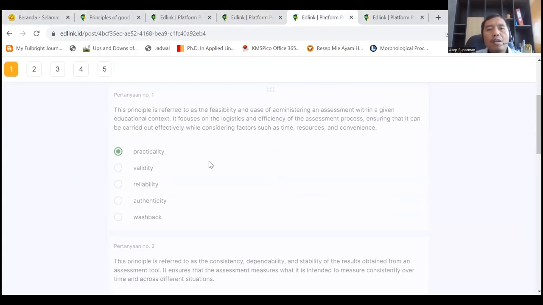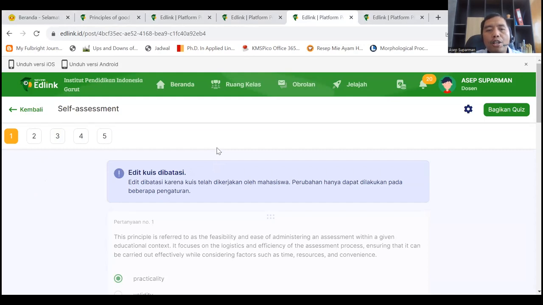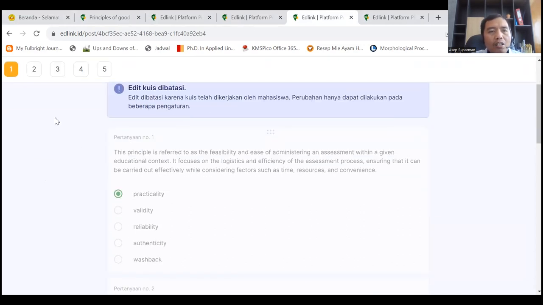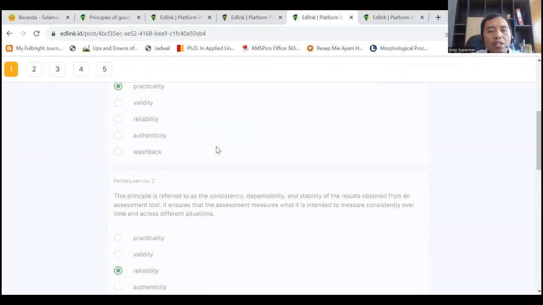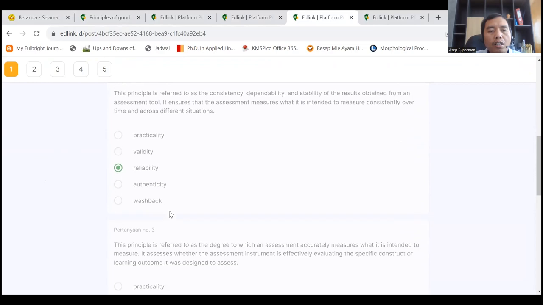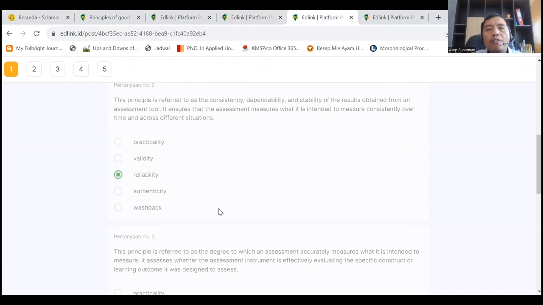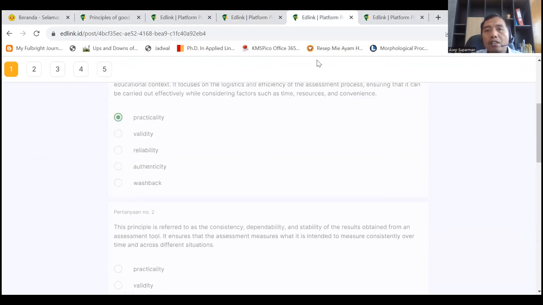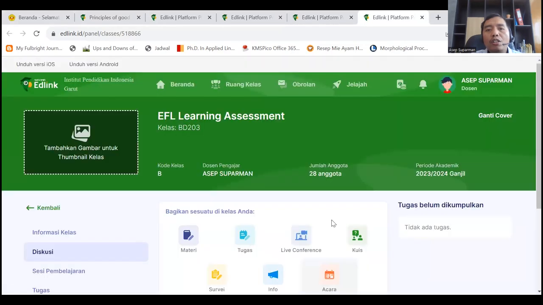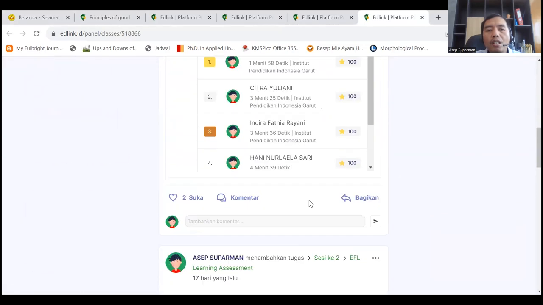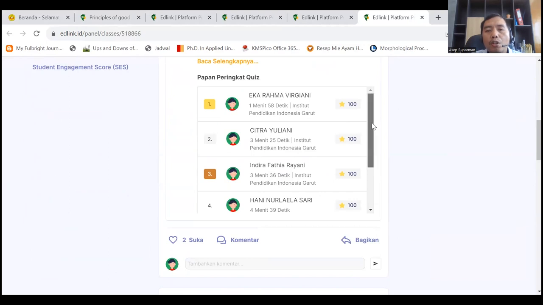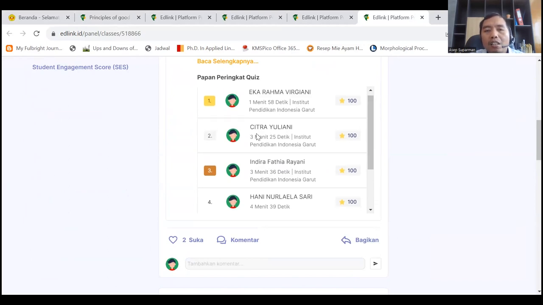And this is the warm-up quiz that I provided for my students. Once again, it's just a simple reading exercise. This quiz only consists of 5 questions, about practicality, reliability, validity, authenticity, and washback. This quiz also serves as a student self-assessment, where students could monitor their own understanding. So this is the scoreboard where students could see the result of the warm-up quiz.